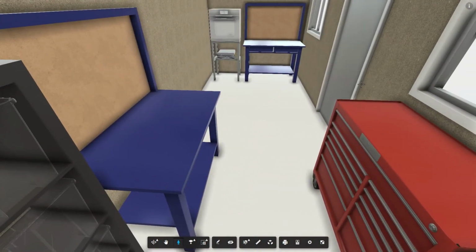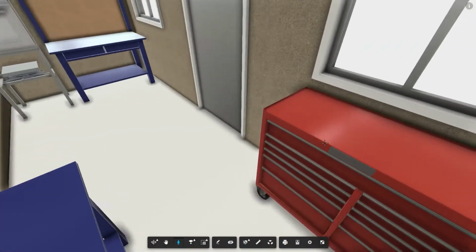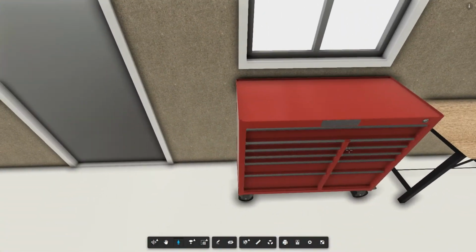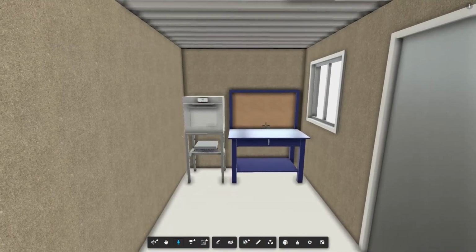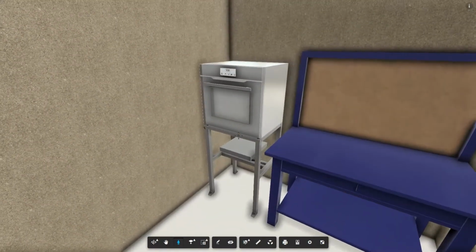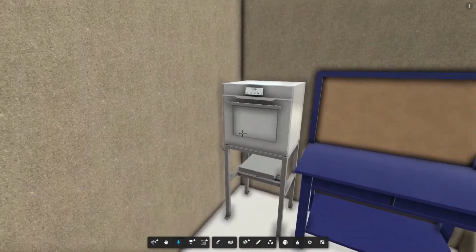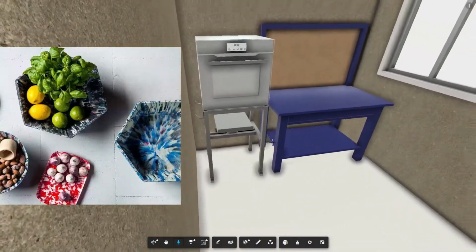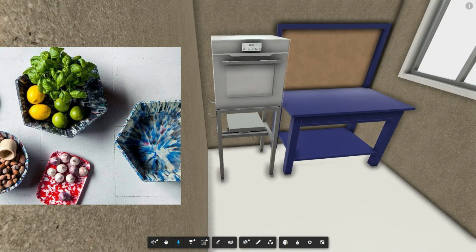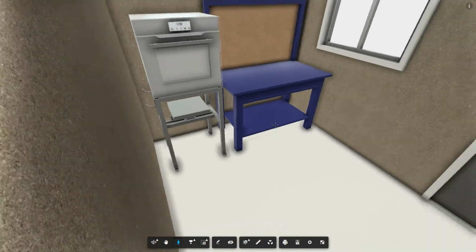This is just a workbench and some cabinets to keep the tools. Here another workbench, and here it's the compression machine. It's a machine to take the shredded plastic and form it into different objects that can be used.